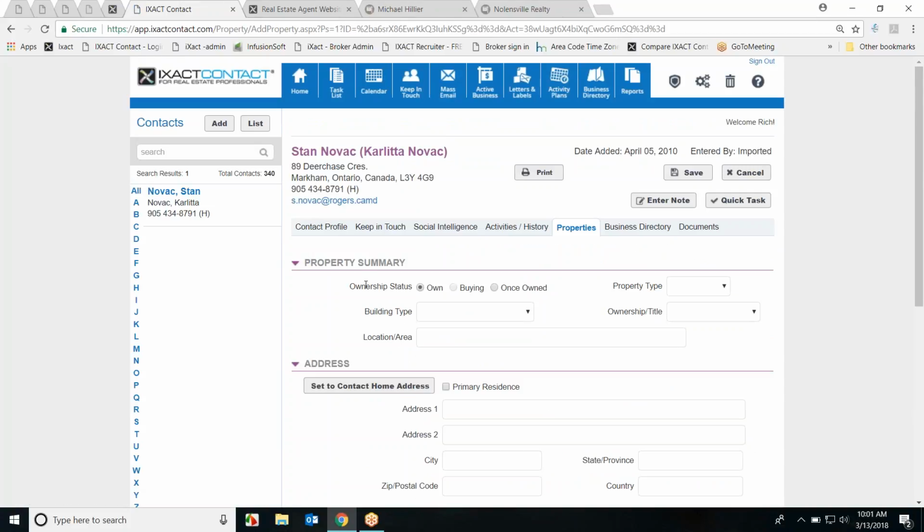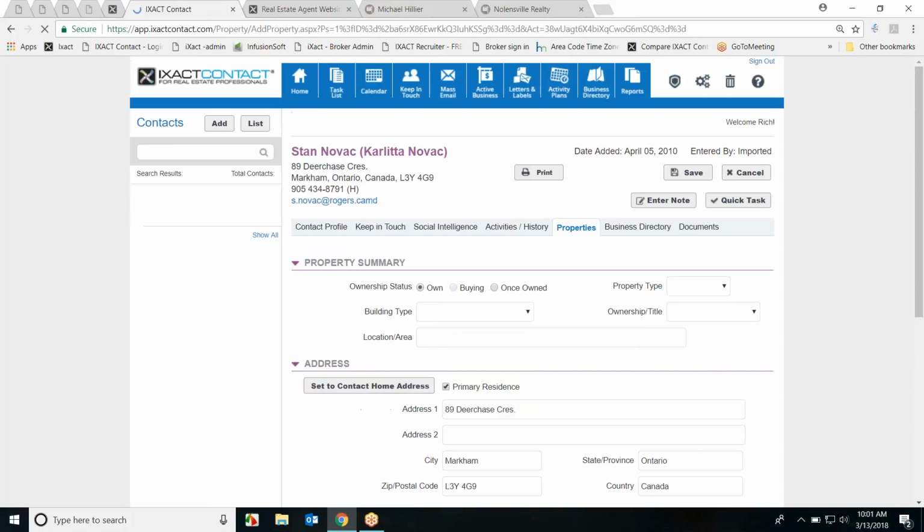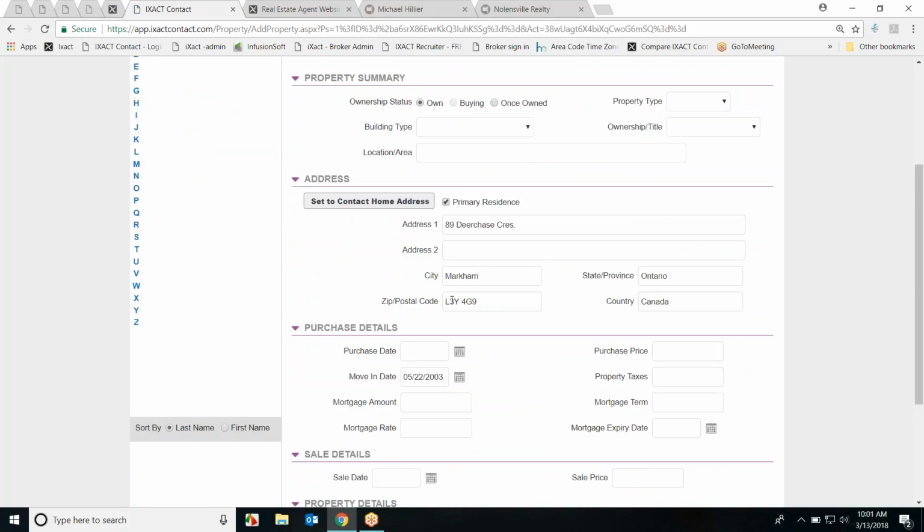If I say add property here, you can use their home address. That's going to be the most typical scenario, where you say set to contact home address, and it pulls their home address in from the main contact record page. That's going to be your most likely scenario.